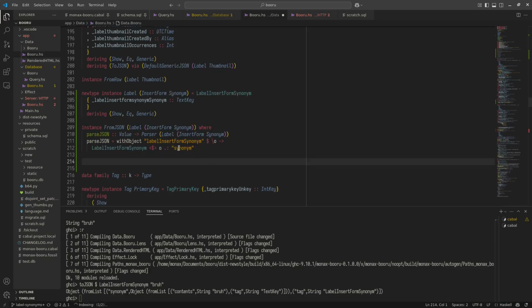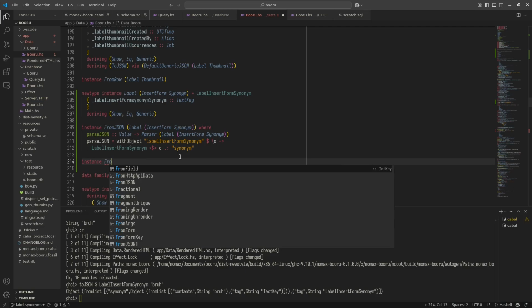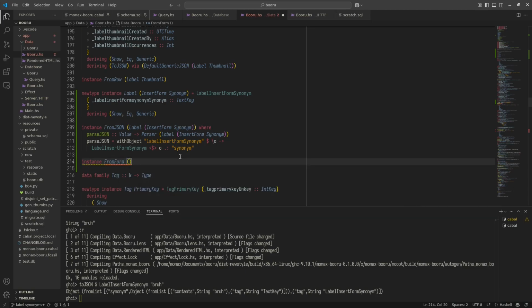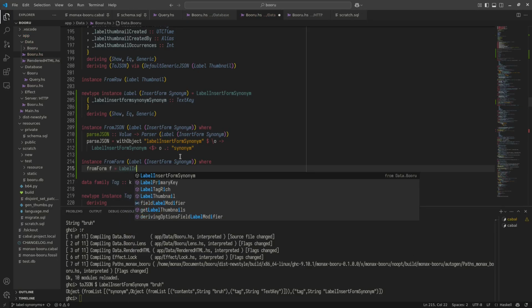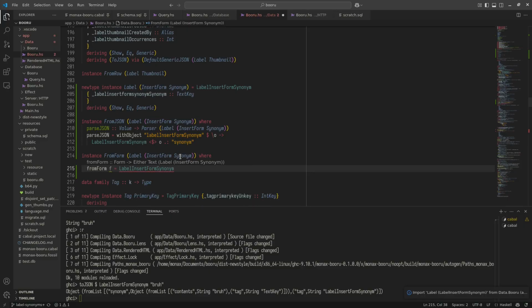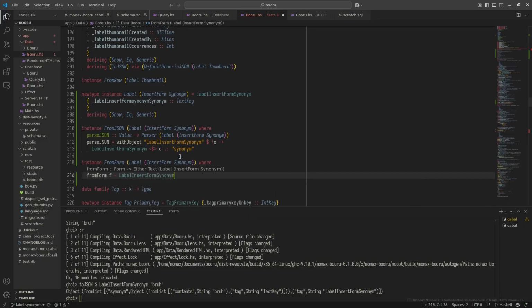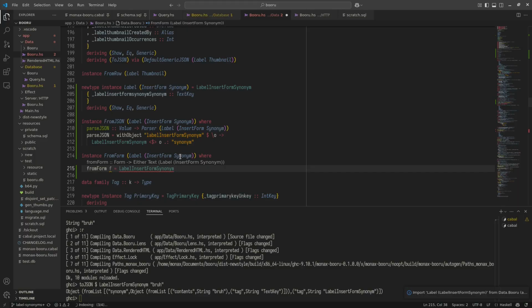Because what I'm looking for is like a singleton object, right, with this field, right? And then we basically have to do the same thing here. So for form URL encoded data, which is going to be very similar, where from form f is label insert. Can you not, please? I don't know why it's doing this. Stop. Gosh.